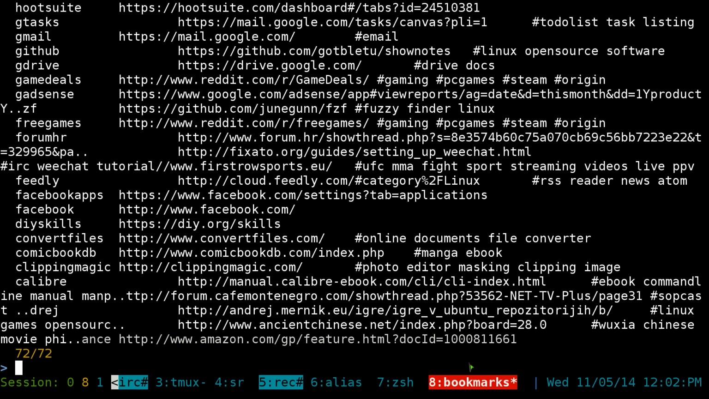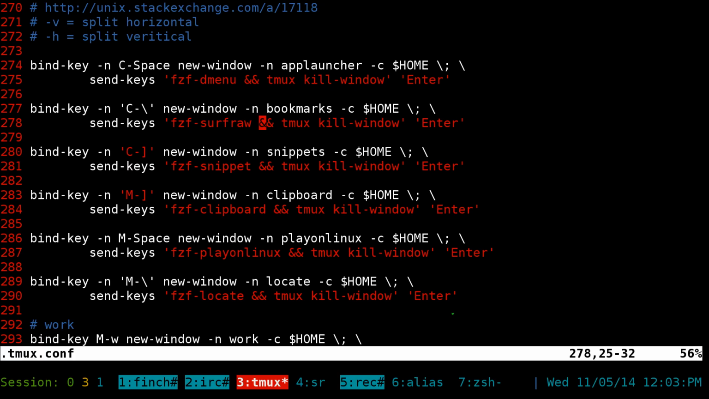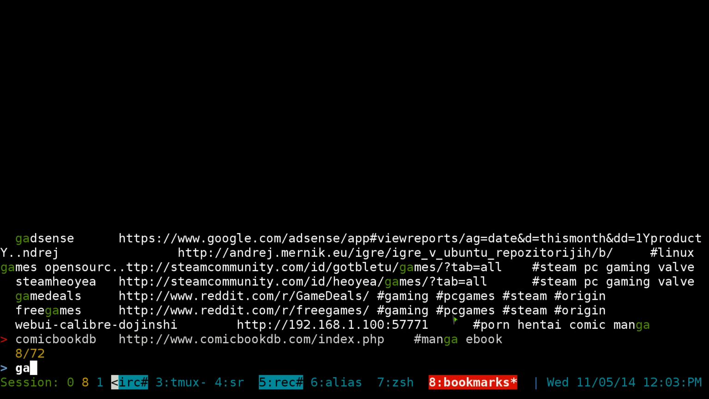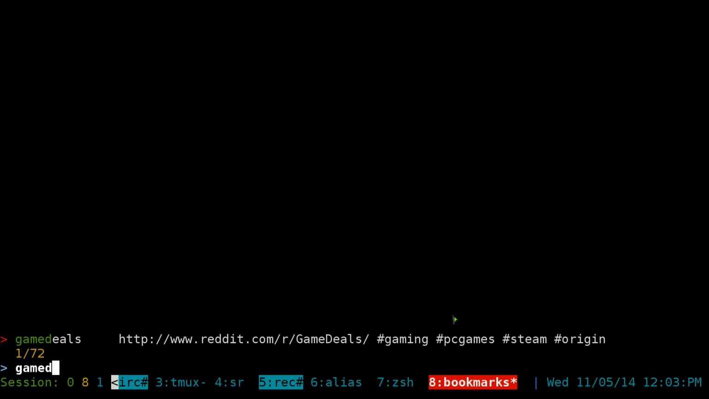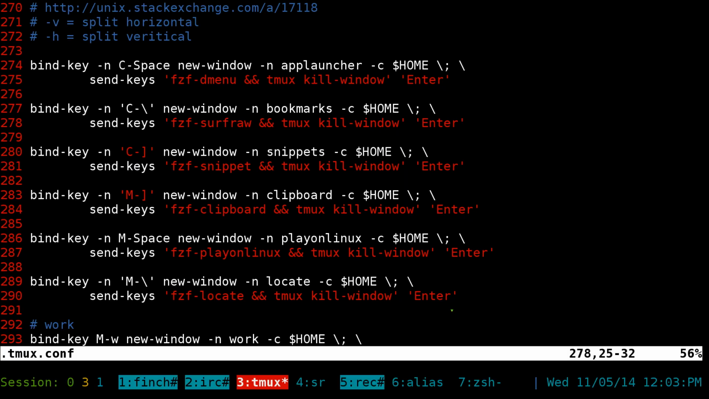And again, you just type in whatever it is you want to go to. So let's say, for example, my comments page, so YouTube comments, and then it opens that. Let's do that again. All you do is spawn a new window by hitting control and backslash, which is my hotkey. And what else are we going to search for? Let's say game deals, right? And there you go, it opens the game deals, and I can look at it and do whatever I want. So that's a good thing about using this: you can search either the URL itself, the name that you gave it, or tags. So let me show you how to set that up.